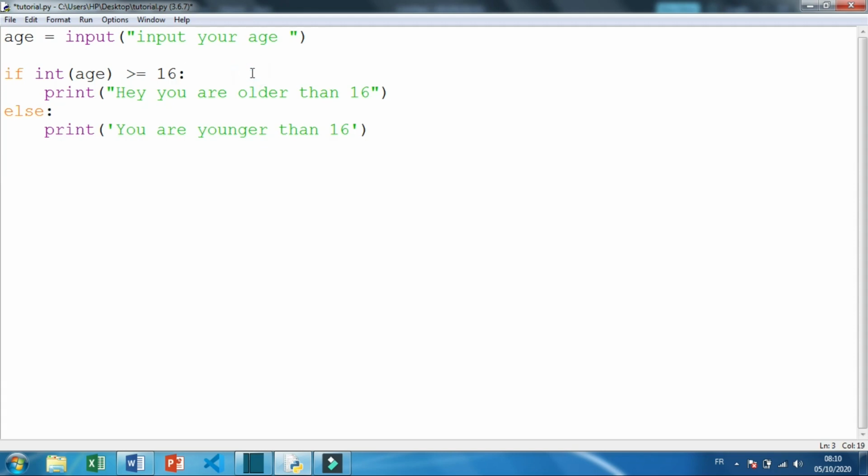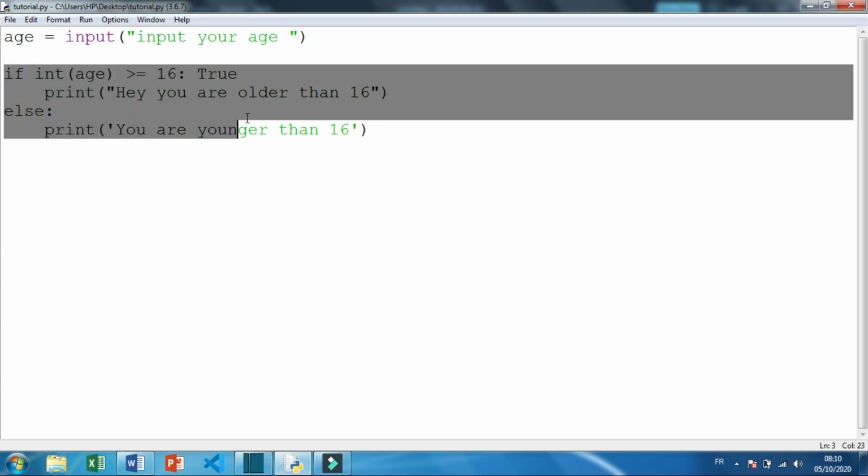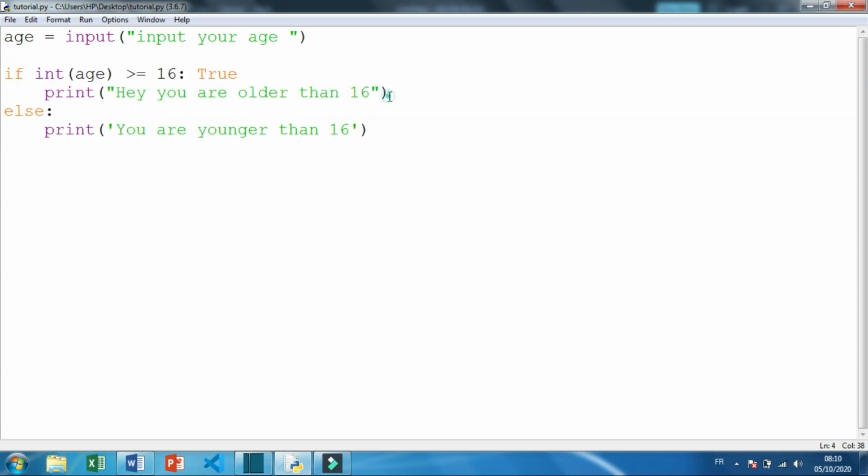Okay, and then same thing, say we type in a number like 17, that is greater than 16. It's not going to do the else statement, it's just going to do the if statement. Okay, I hope that makes sense.